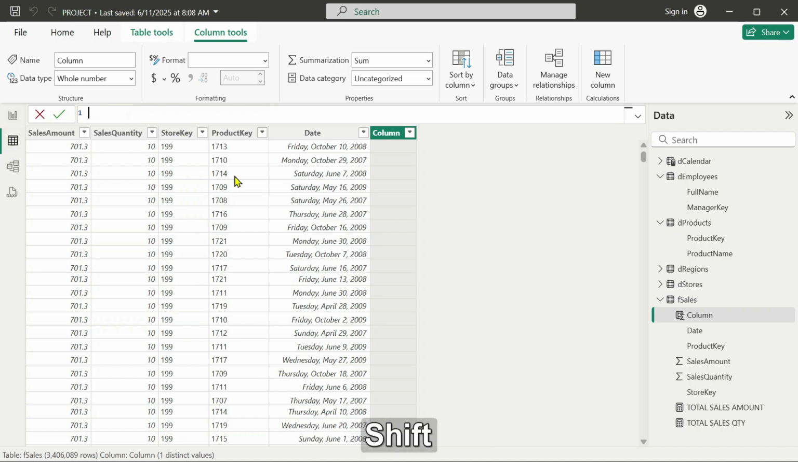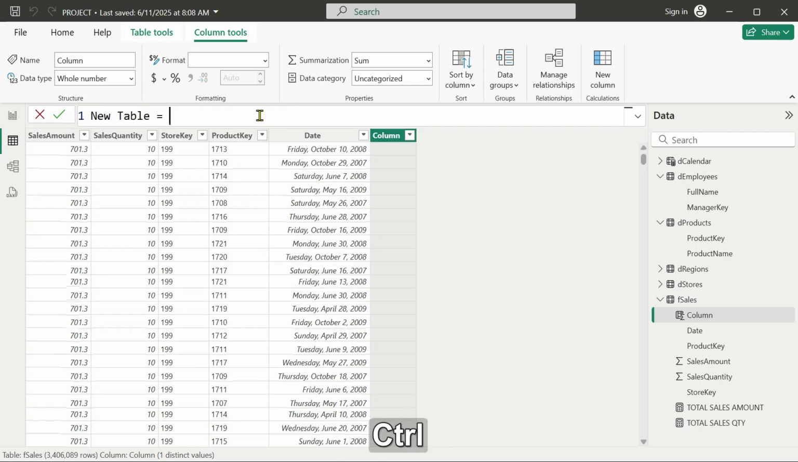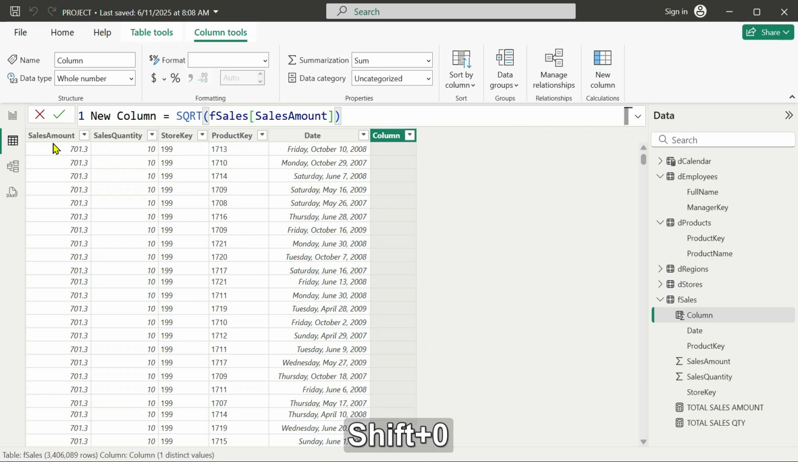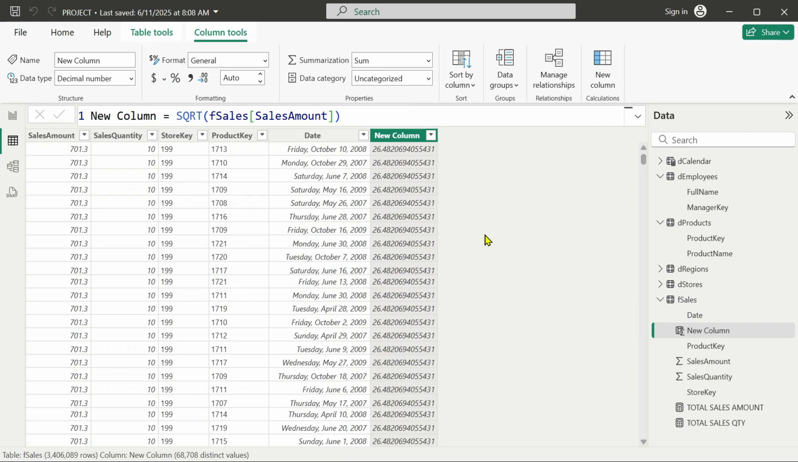And I'm going to call it new column, sorry, column. And this new column would be the square root of the sales amount from the F sales table. And then a new column will be created. There you go. This is one of the things you can do when you're working with tables, and that's why it's called the table view.